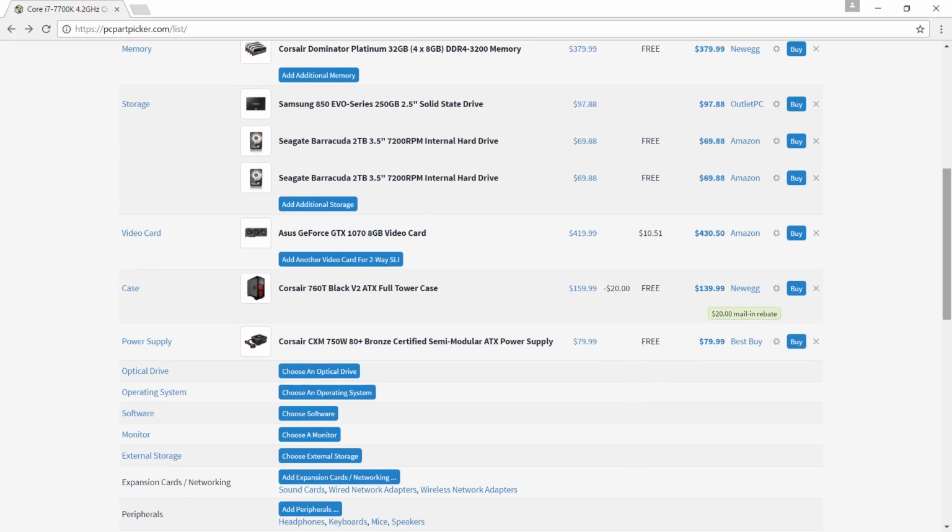For the storage, we're going to go with a 250 gigs Samsung 850 Evo series for the system. And for the rest of the things, we're going to go with two terabytes of Seagate Barracuda hard drives. It is a really good and fast hard drive that I recommend for everyone to use.